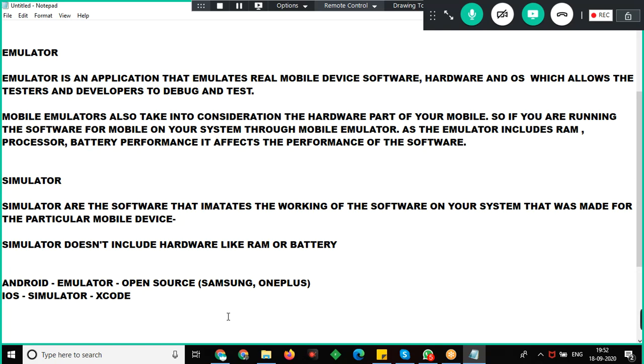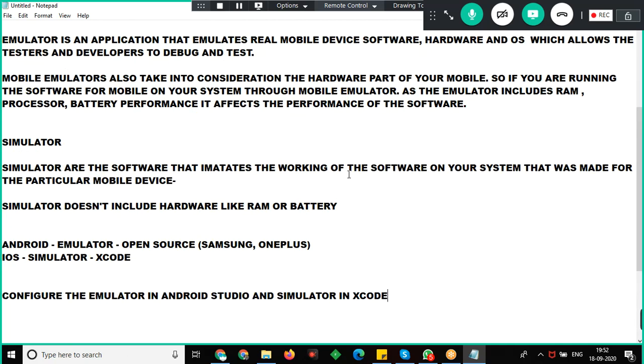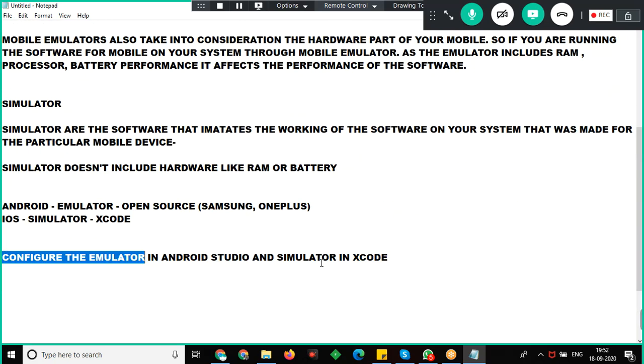Today we will be showing you how to configure the emulator in Android Studio, and how to configure the simulator using Xcode. Not only the configuration, let us work on that one as well. So let us start with the emulator concept. So how to configure an emulator.